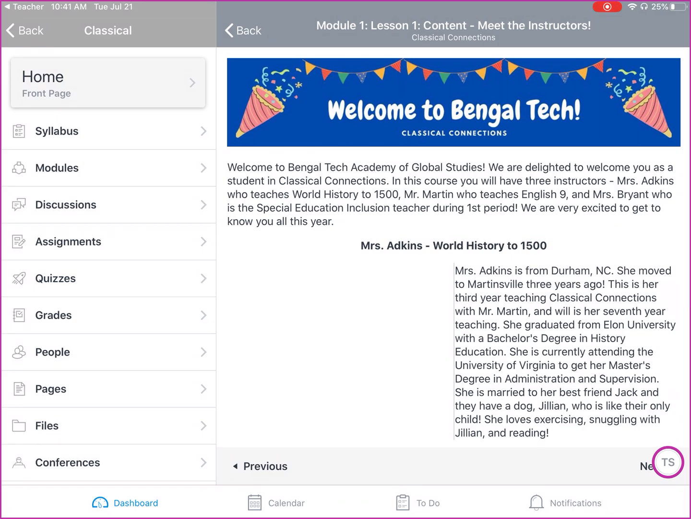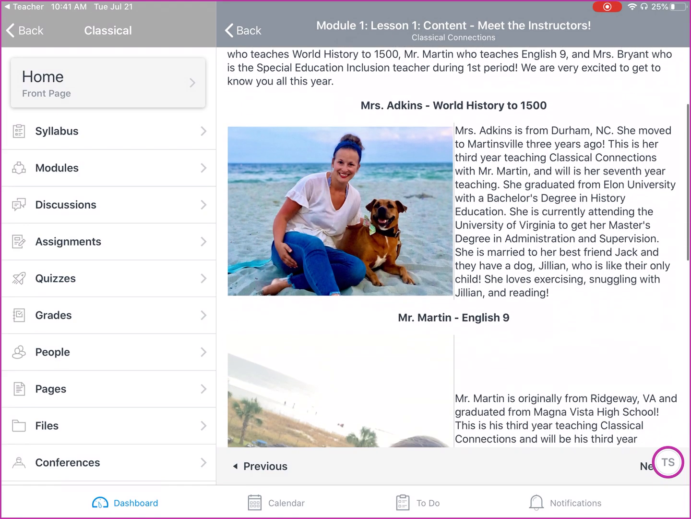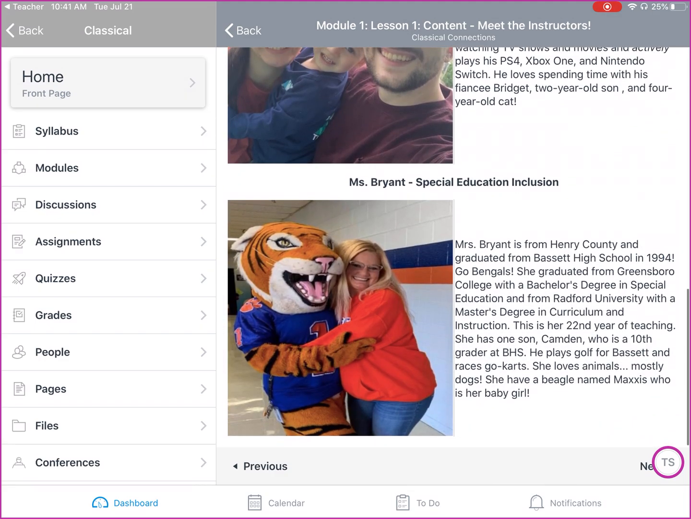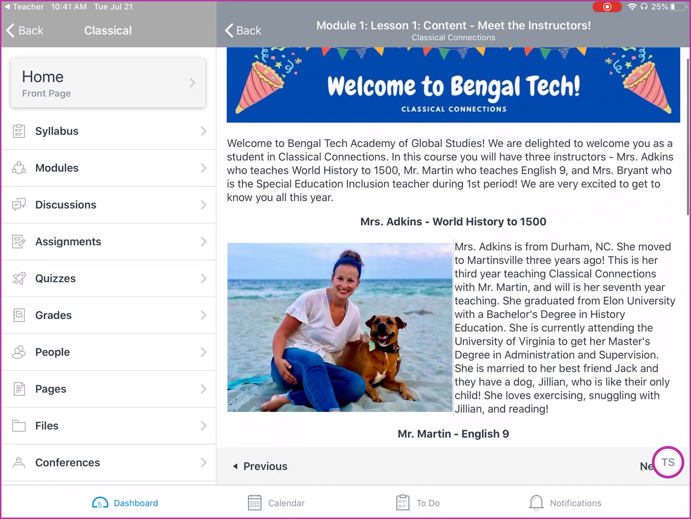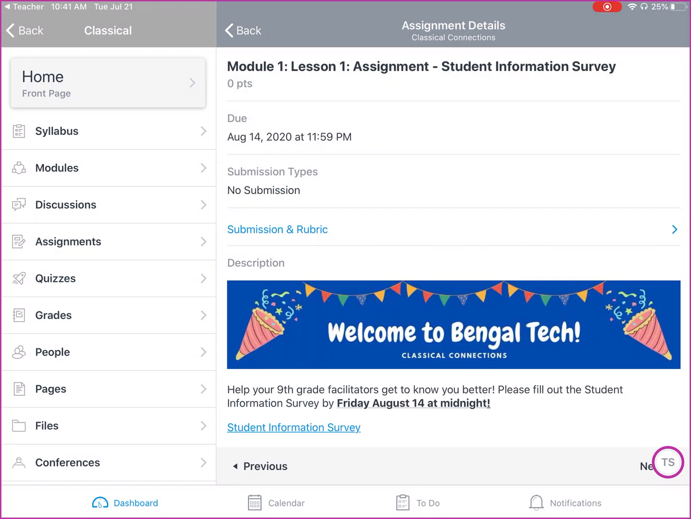When we hit next, it takes us to the next part of the lesson, which is the content. And here we can see information about all of the instructors, Miss Adkins, Miss Martin, and Miss Bryant. So we finally got to our very first assignment. Our first assignment is a student information survey. I can see here on the screen that it's not worth any points because it doesn't need to be turned in per se, but it has to be done as an assignment.